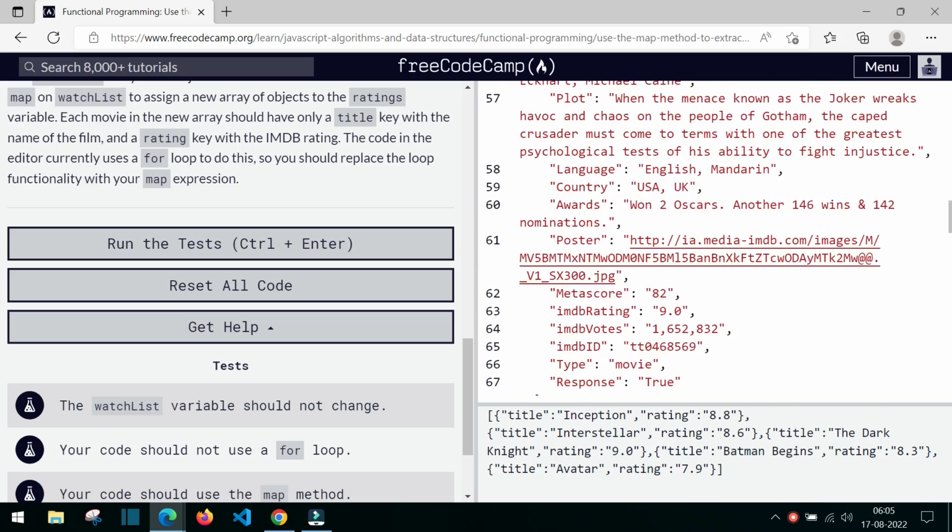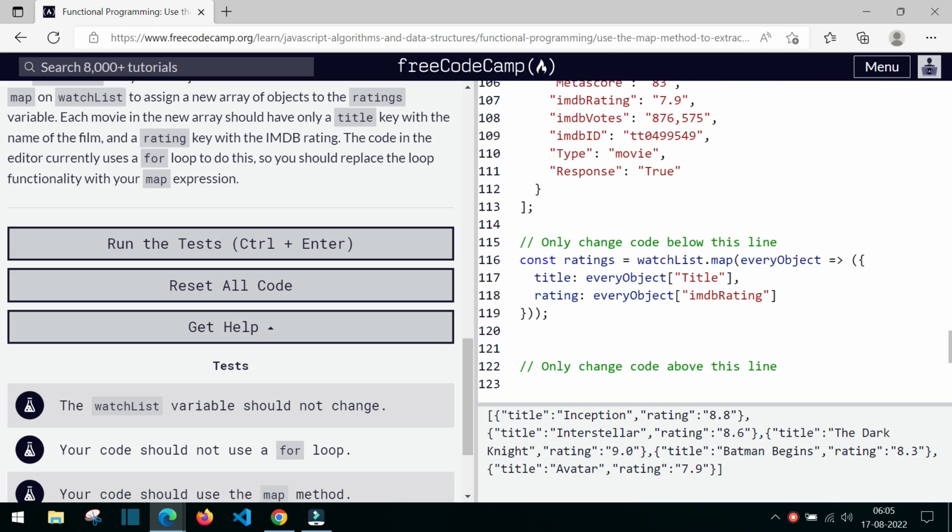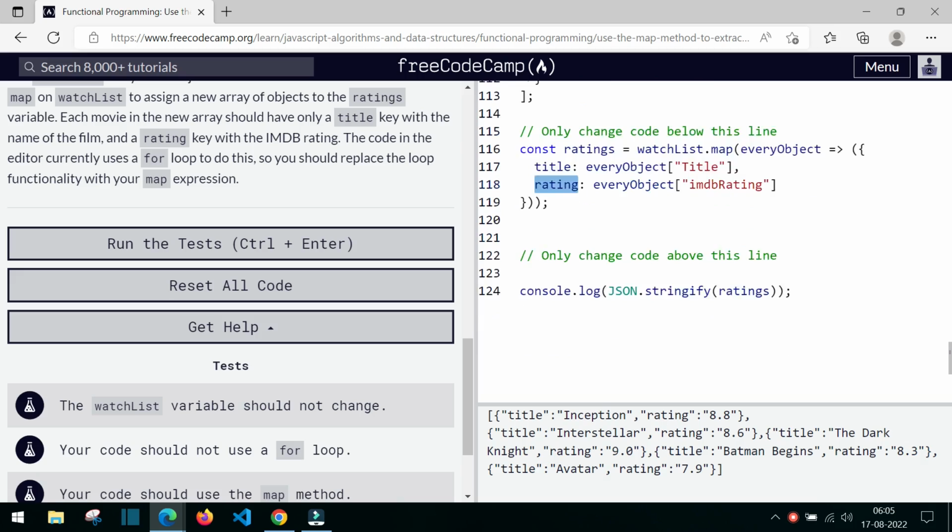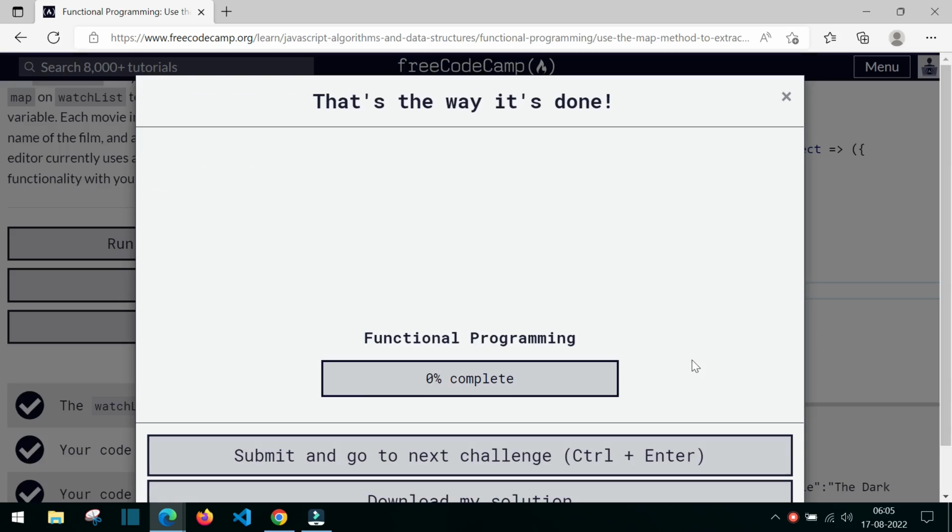It will be stored in the title property. Like that, the rating also. So that's it. Finally you will be having the title of Inception, the title of Interstellar. You can see this output. Press Ctrl Enter.